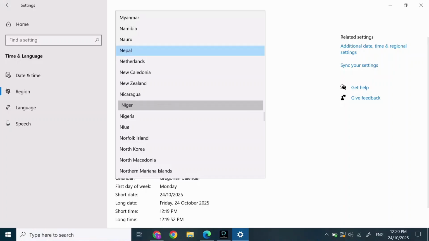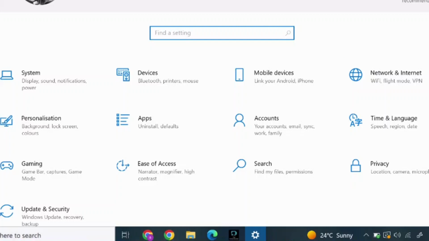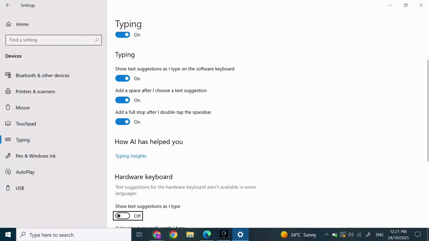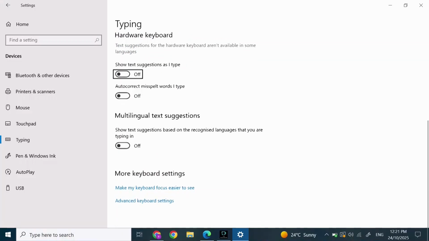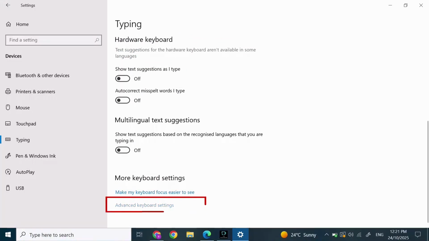Change it from here. Another thing you can do is go back to Settings and click on Devices. After you click on Devices, you will find this kind of screen pop up. On the left side, click on Typing, scroll down in Typing, and click on Advanced keyboard settings.